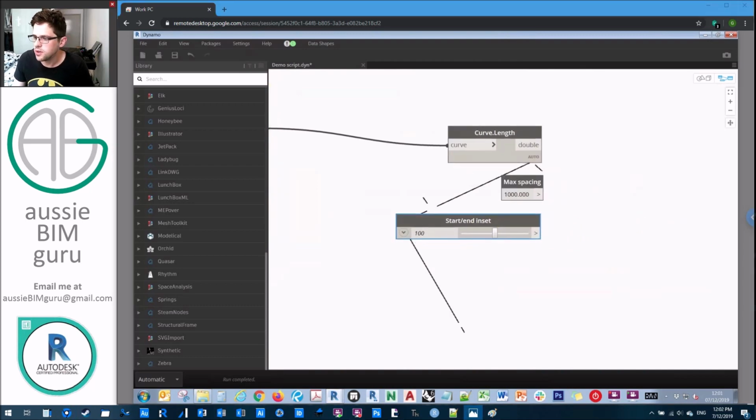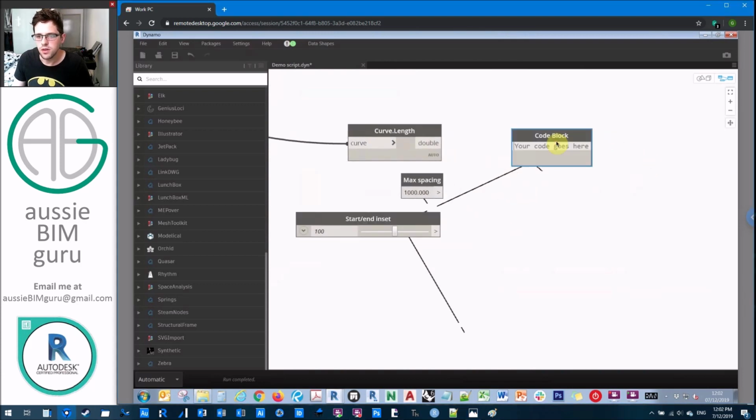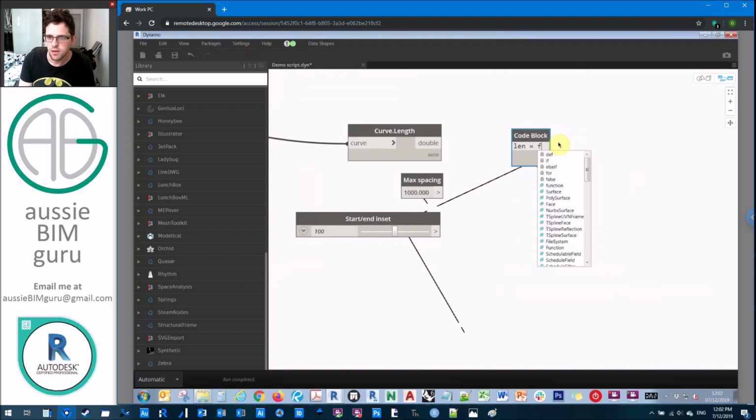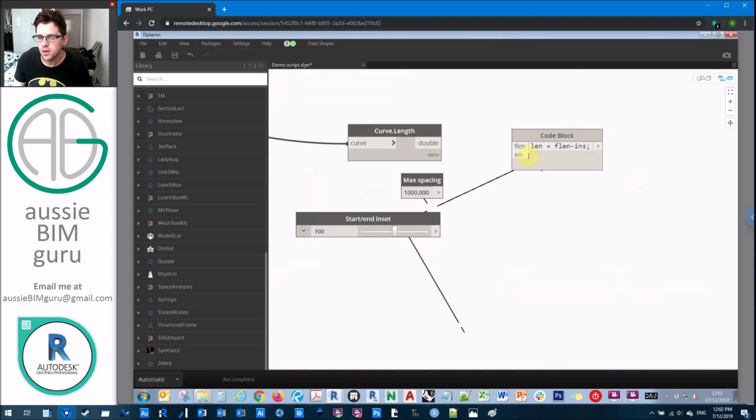So I'm just going to build a code block at this point in order to determine some aspects that we need. So I'll just create a code block. So I'm going to just say that the length we're dealing with is the full length. So I'll just define a variable called flen, full length, minus the inset. And what I can do now is feed in my inset, and I can also feed in my full length, and we'll end up with a list that is that shorter length we're dealing with.